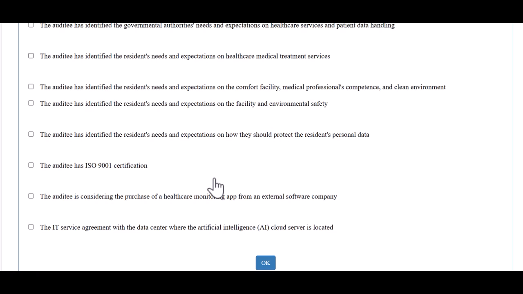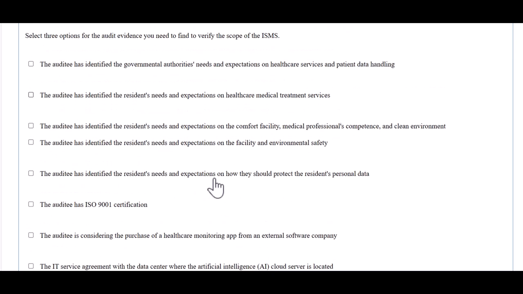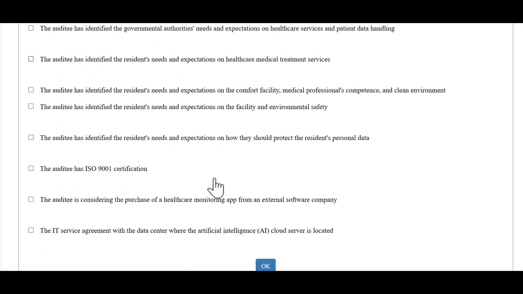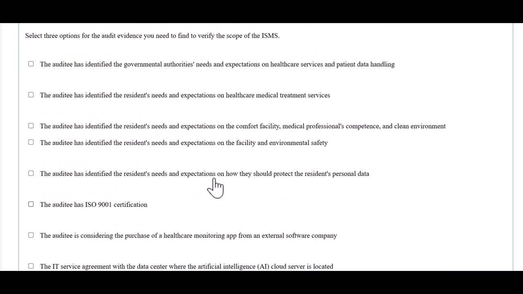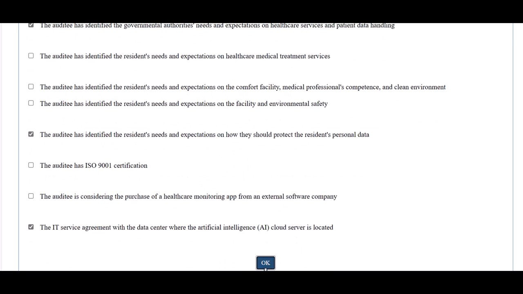Option 6, the auditee has ISO 9001 certification. Option 7, the auditee is considering the purchase of a healthcare monitoring app from an external software company. Option 8, the IT service agreement with the data center where the artificial intelligence, AI, cloud server is located. Correct answers are option 1, option 5, and option 8.